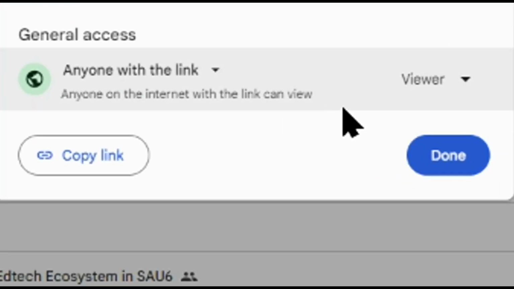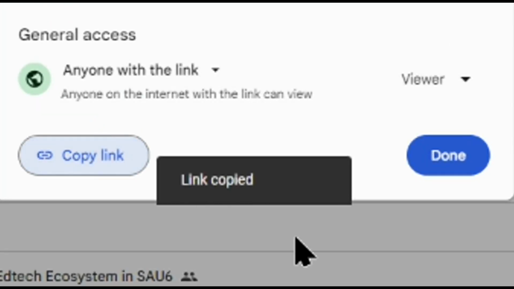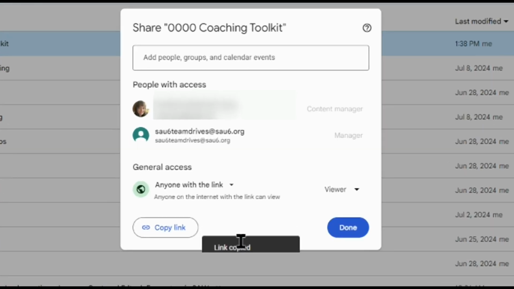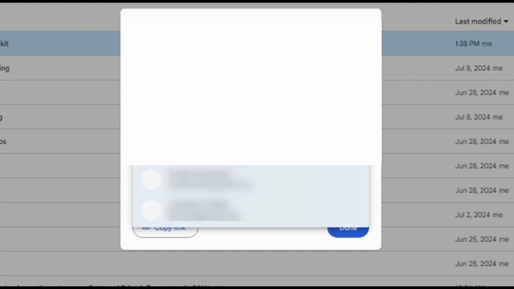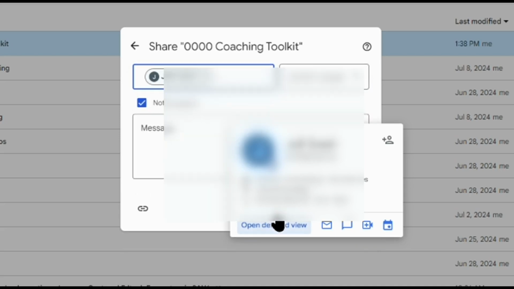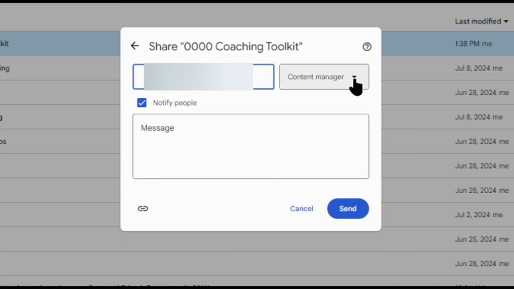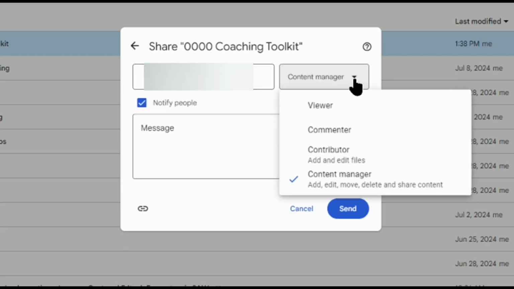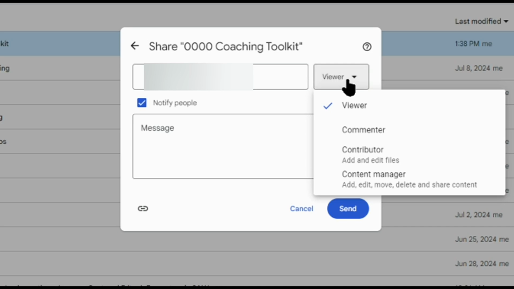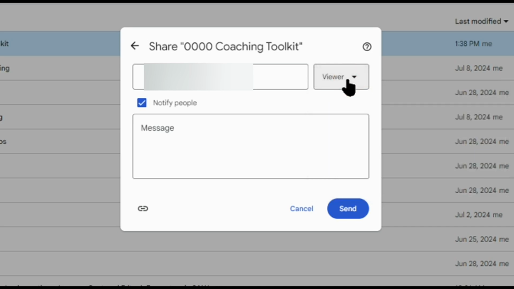Once I have decided the level, I can go to copy link. That'll put it in my clipboard, and then I can paste it into an email and send it to my boss. I can also add people up here. If I just wanted my boss, here he is, to be a content manager of just this folder, or viewer, commenter, contributor, I can do that.